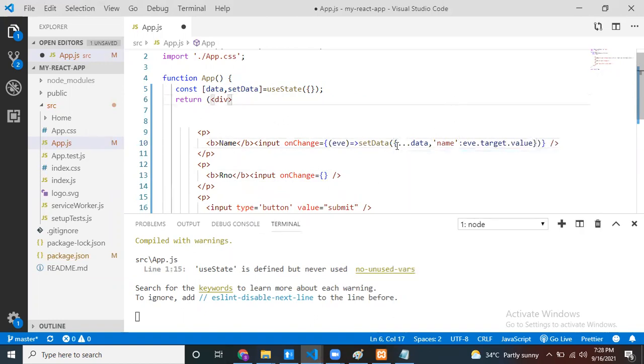Now see this. This is my previous data. Just I'm inserting one more property. If this property is already there, then my previous value is updated with this new value. If the property is not there, it is just going to insert. Same like this. Can I copy this one? Can I paste here? Now here my name is like roll number.